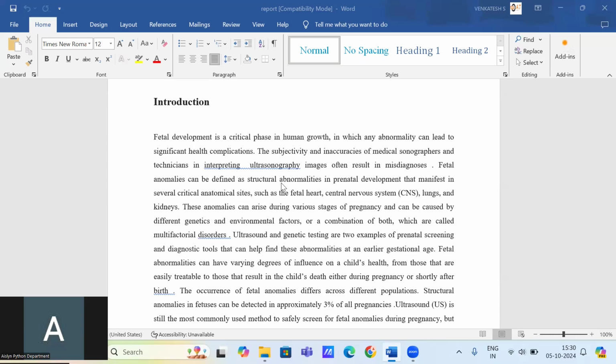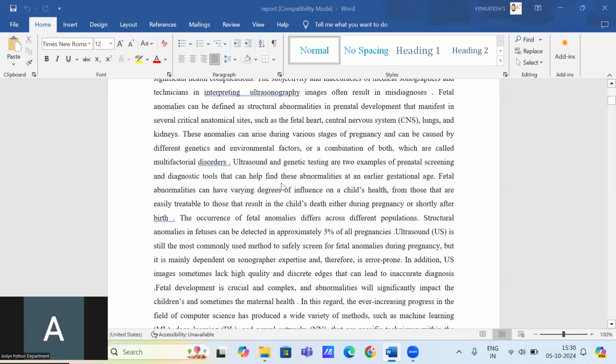Prenatal screening and diagnosis tools such as ultrasound and genetic testing are vital for early detection of these abnormalities. The impact of fetal anomalies on health can vary widely, from easily treatable conditions to severe cases that may lead to the child's death either during pregnancy or shortly after birth. The prevalence of fetal anomalies is estimated to be around 3% of pregnancies, while ultrasound remains the primary method for screening fetal abnormalities due to its safety and effectiveness.